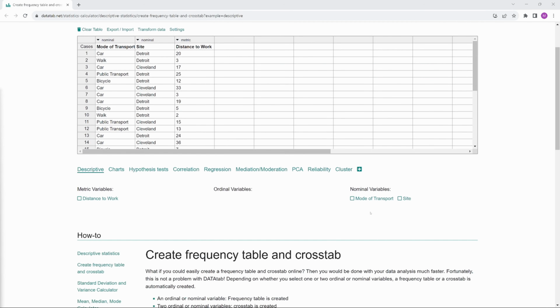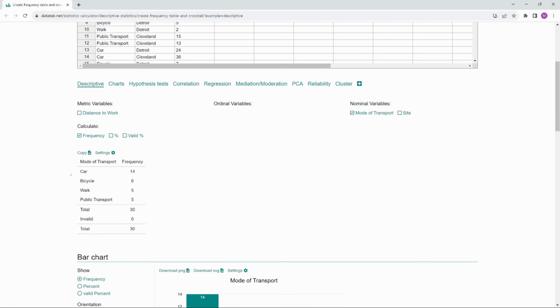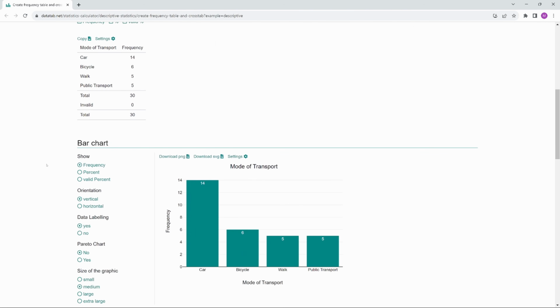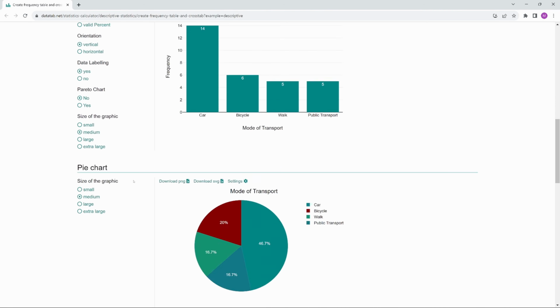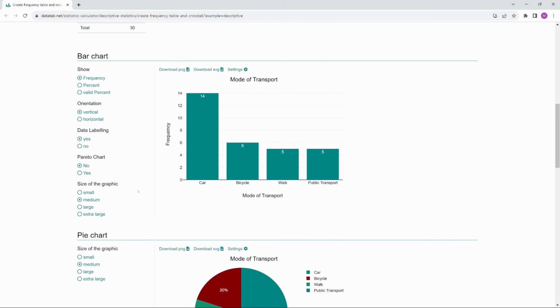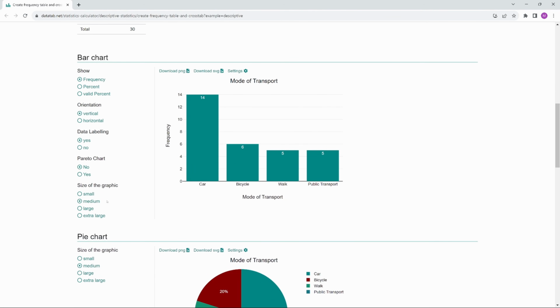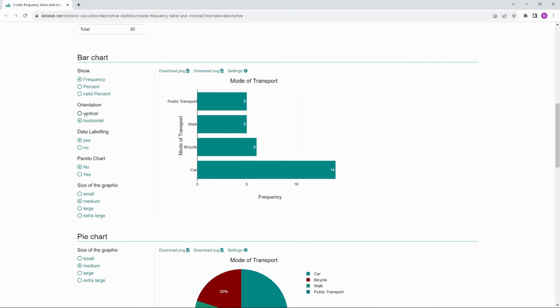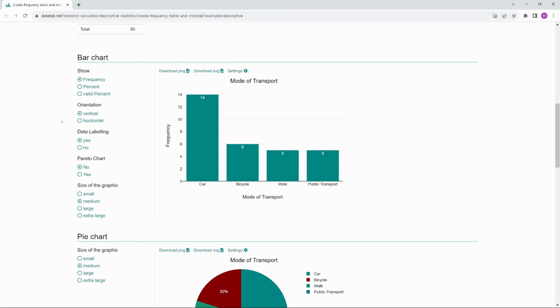Now, if we only click on mode of transport, we get a frequency table and we can also display the percentage values. If we scroll down, we get a bar chart and a pie chart. Here on the left, we can adjust further settings. For example, we can specify whether we want to display the frequencies or the percentage values, or whether the bars should be vertical or horizontal.